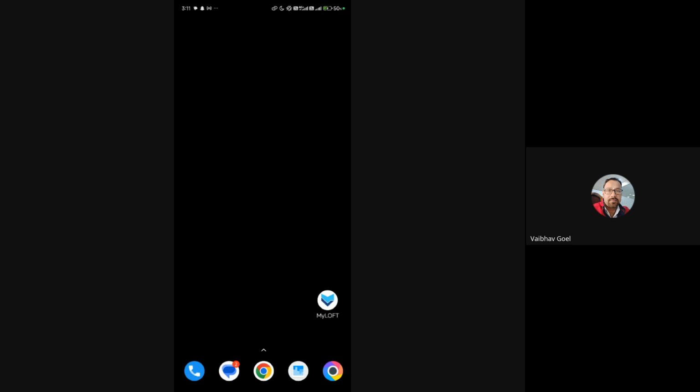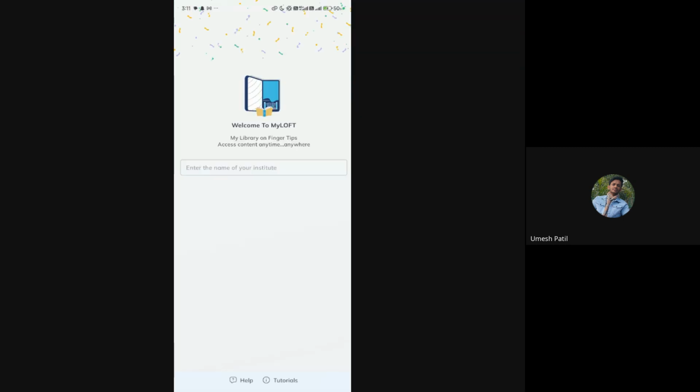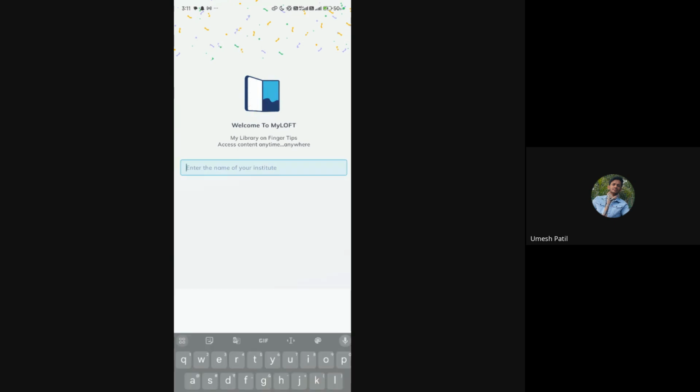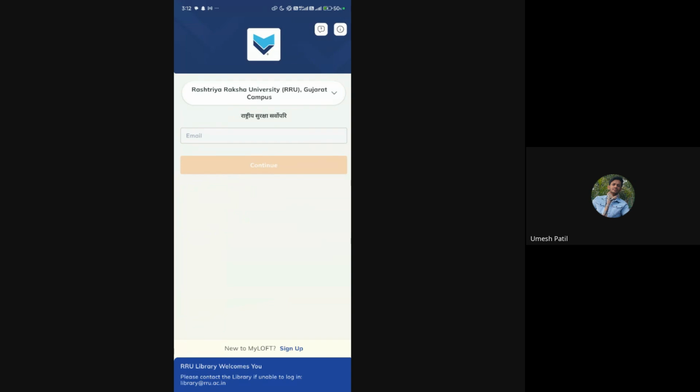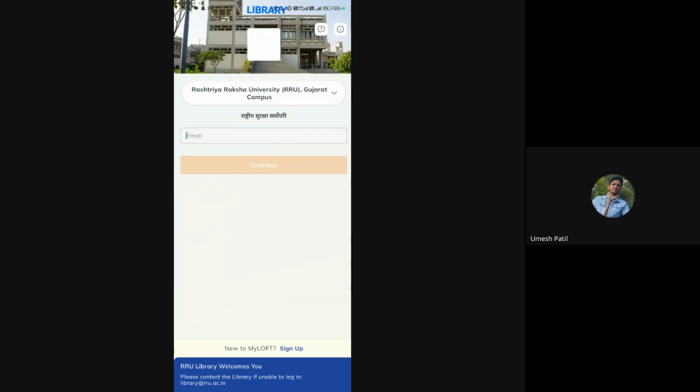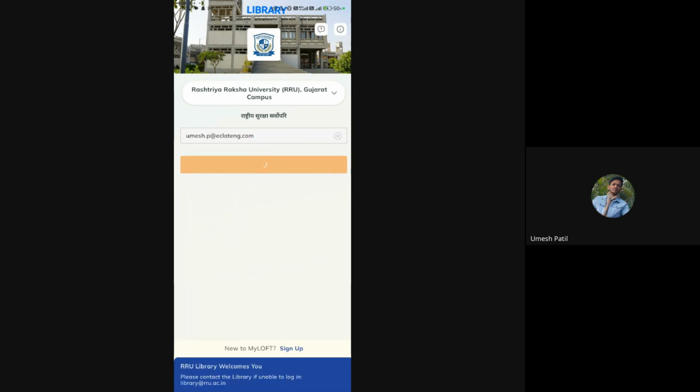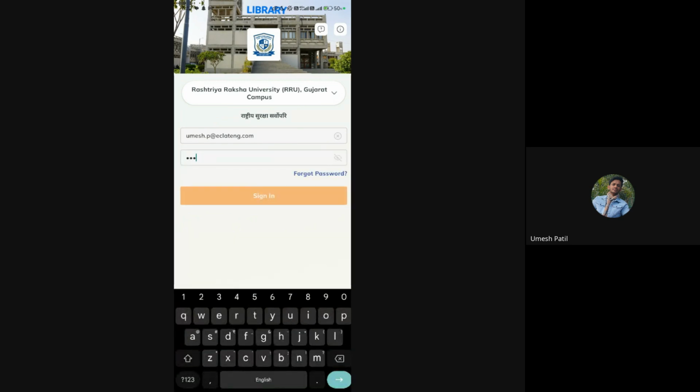Please carry on. Okay, thank you, sir. Now, I'll take you through how you can log in to MyLoft. Once you enter MyLoft after setting up the password, all you have to do is enter the institute name. You can select the institute name from the drop down. It will take you to the login page of your institute. Now, you simply have to enter the registered email ID and the password.